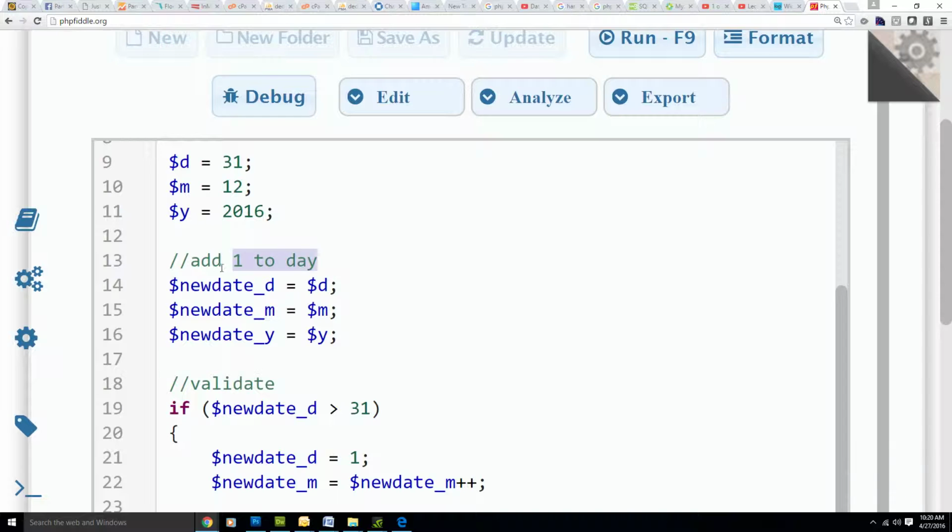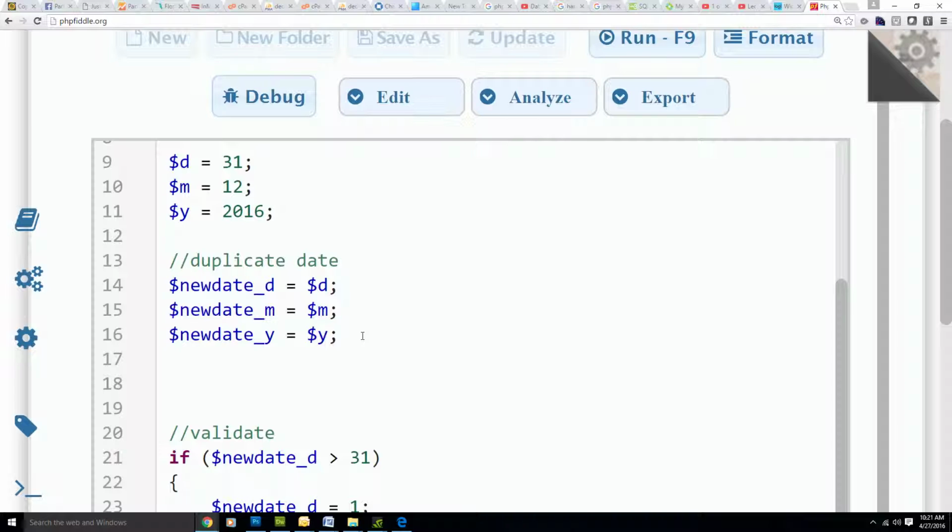So what we want to do is to duplicate the date. So the day is saved, the month is saved, and the year is saved exactly as they were, and then you add 1 day. So you go here and let's add 1 day.